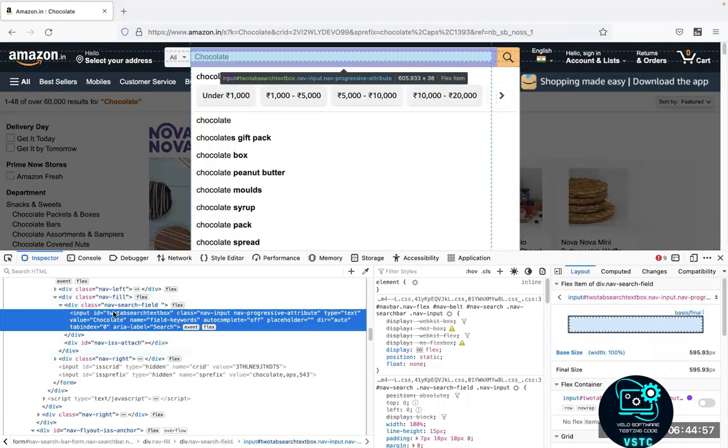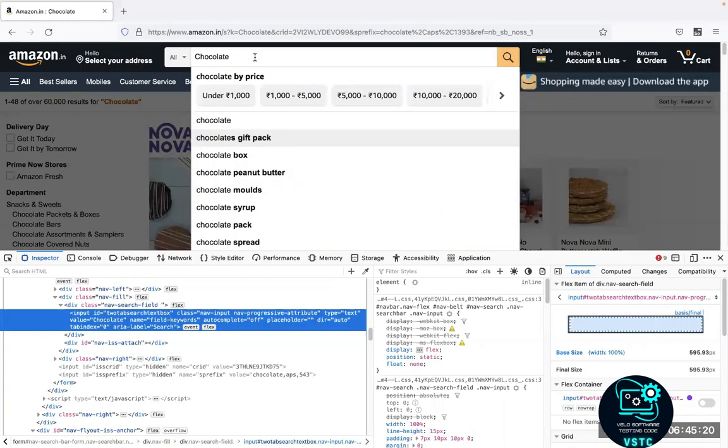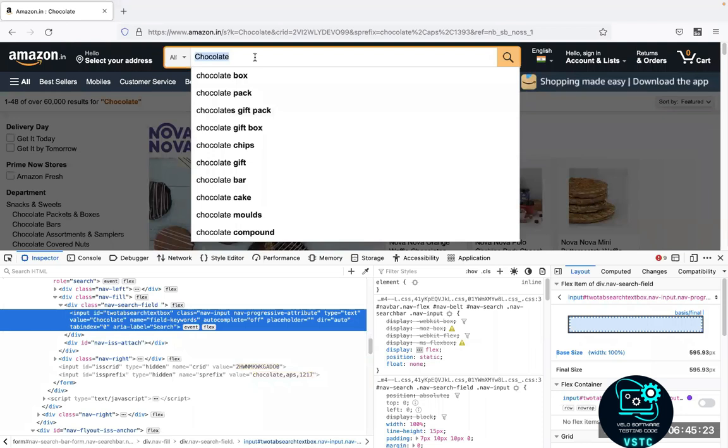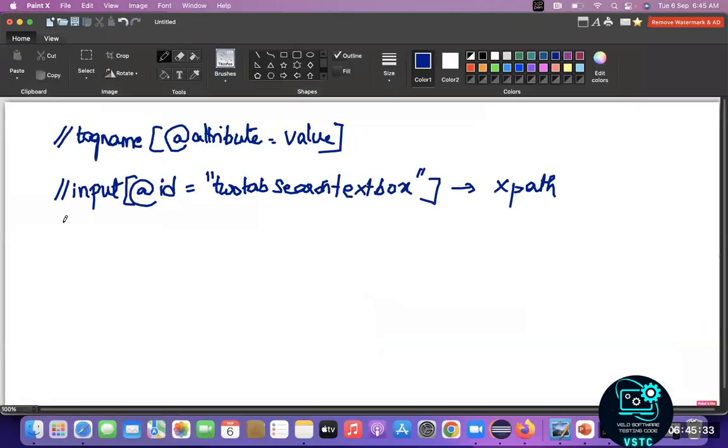ID is equal to, what is the value of ID? twotabsearchtextbox. So I can give the value as twotabsearchtextbox and close this bracket. So this is my XPath for this web element. Don't think there will be only one XPath. There might be any number of XPaths for a particular web element. I have chosen this one, but you can write any XPath.